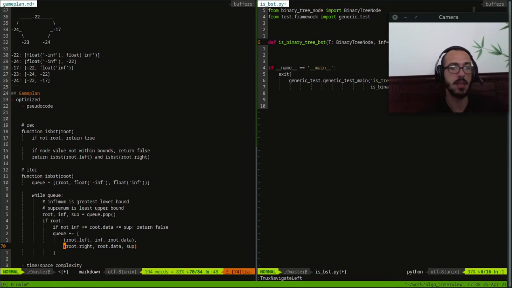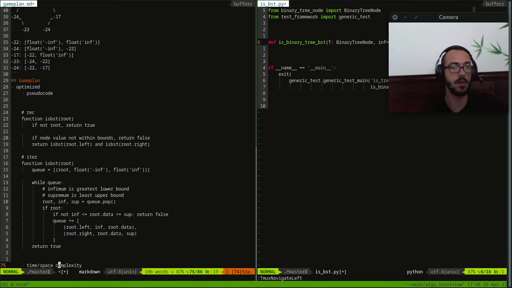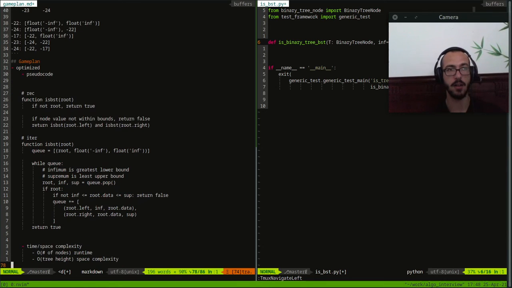Okay, so if we make it through the whole tree without finding a node that violates this right here, then we should be confident that we have found a binary search tree. So we can return true. And this should be back here. Okay, so we've got our pseudocode for recursive and iterative.